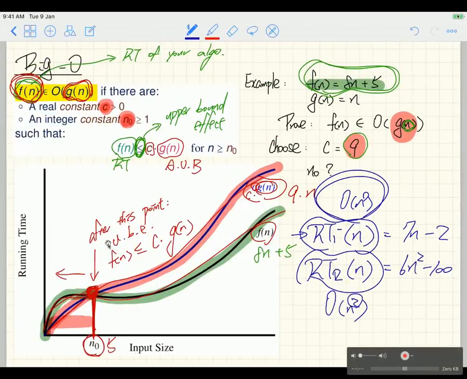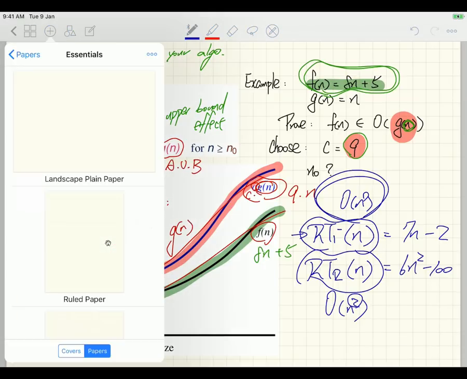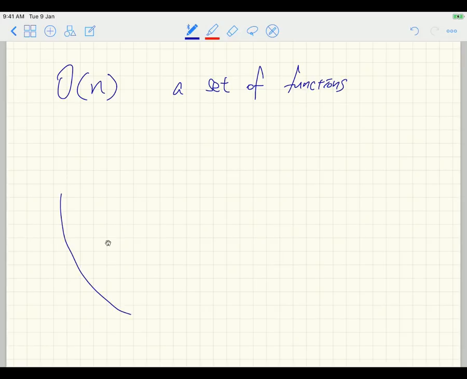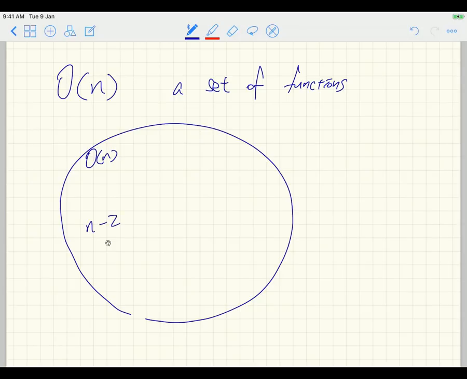Let me do another diagram to show you that will also be related to some later slides. When I say big O of n, this is really a collection, or a set, of functions. You can think about this whole set as denoting the family of functions for big O of n. So what do they contain? They contain, for example, n minus 2. They contain n plus 2. They contain 7n minus 2. They also contain 3n plus 4, etc.